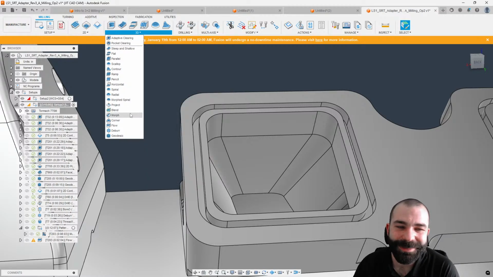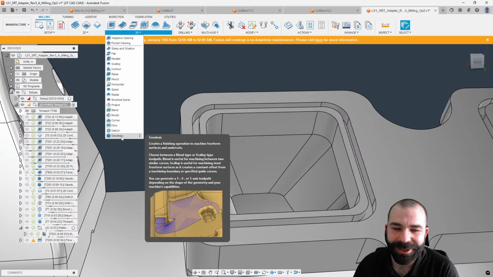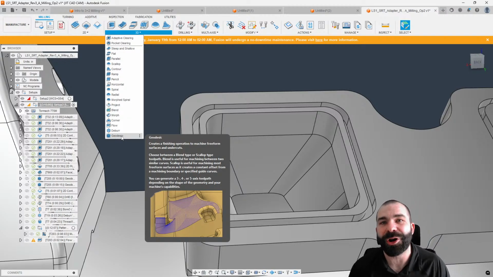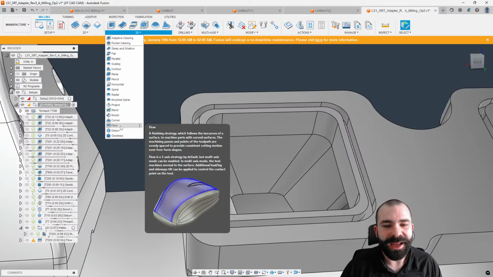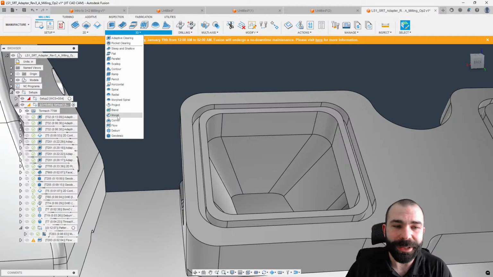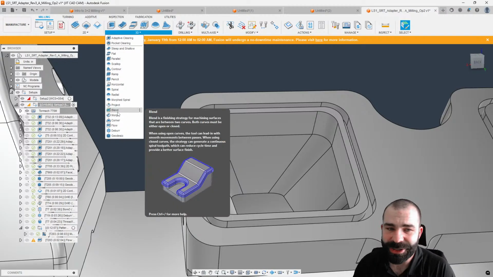And the reason why I'm saying that is, in particular, if you look at the description of the geodesic, again, it's for floors that are uneven, right? Same with looking at our flow strategy. If you look, it's kind of doing the top of this mouse, right? Again, more of a floor strategy. Blend is a very good strategy from time to time. Now, again, there's a lot of different toolpaths here that we can use.